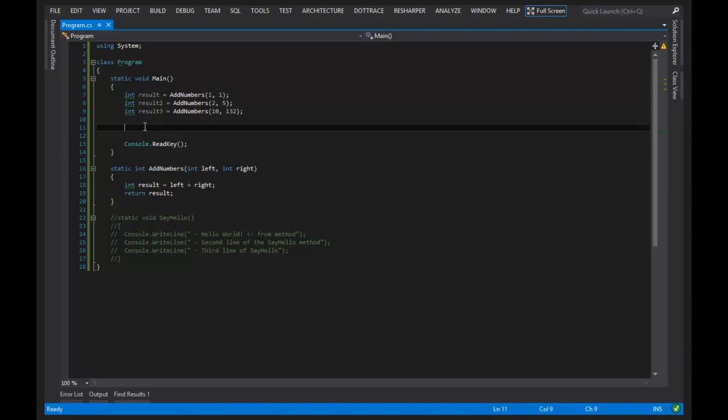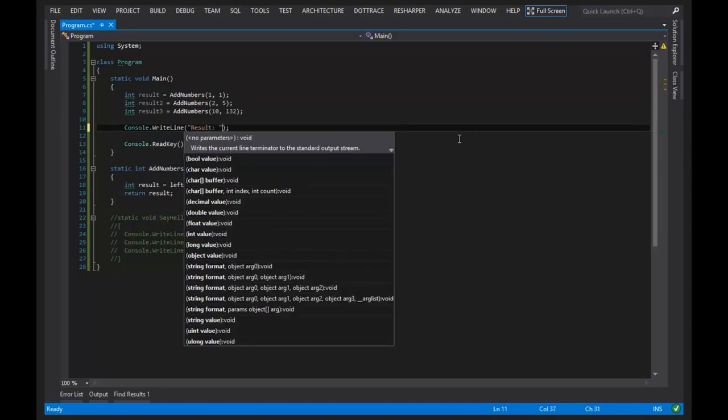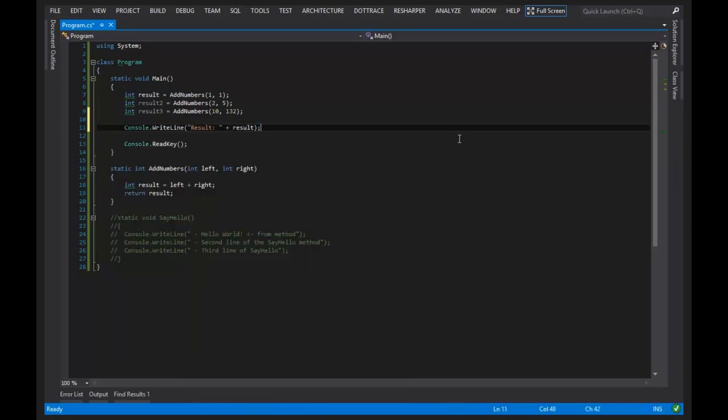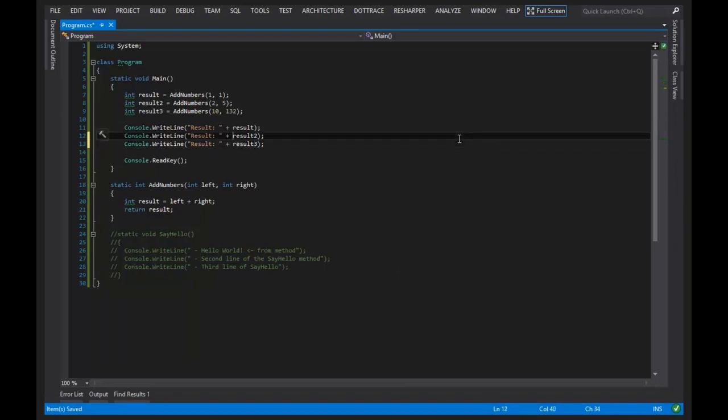So what we've done is conceptually very important. We have made it so that AddNumbers is no longer responsible for printing itself. But unfortunately, by doing that, we've also made it the responsibility of main to do something with the result. So now what I can do is I can say console writeLine result equals result. And then I can do 2 and 3 and 2 and 3.